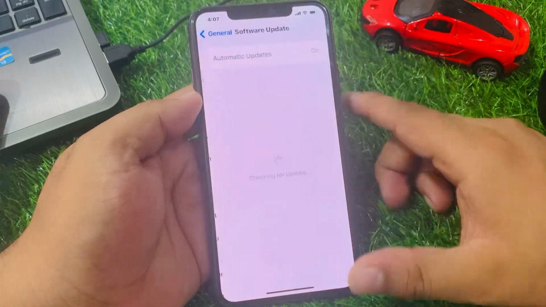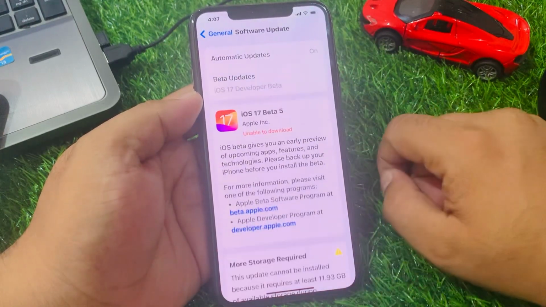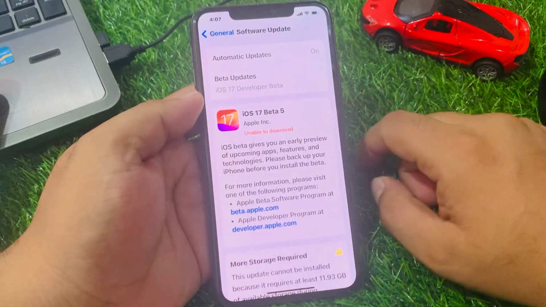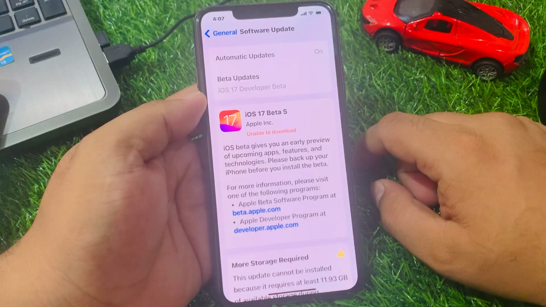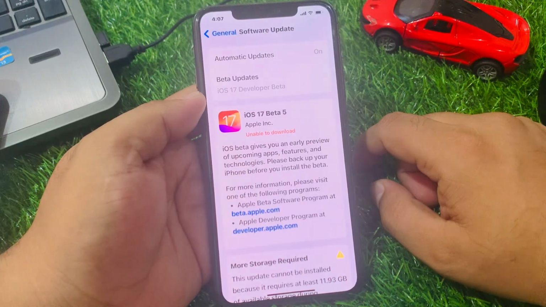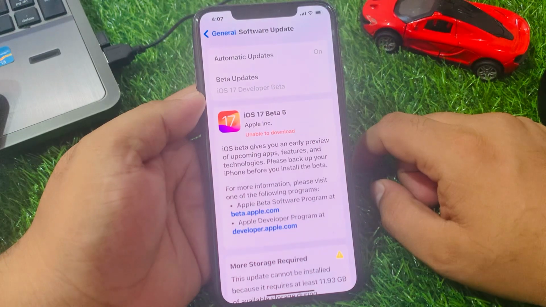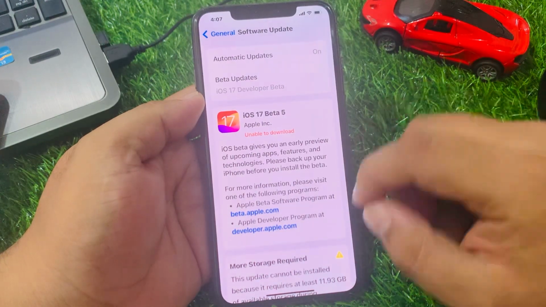Tap on General, tap on Software Update, checking for updates. You can see it appears on screen: unable to download. iOS beta gives you a real preview of upcoming apps, features and technologies. Please back up your iPhone before you install the beta.